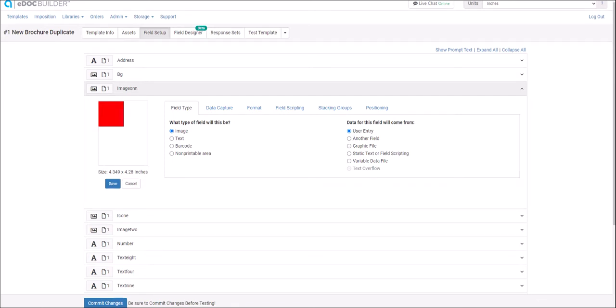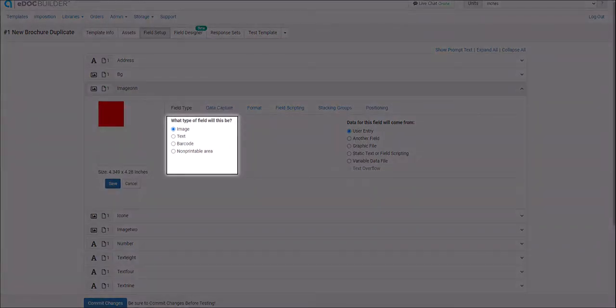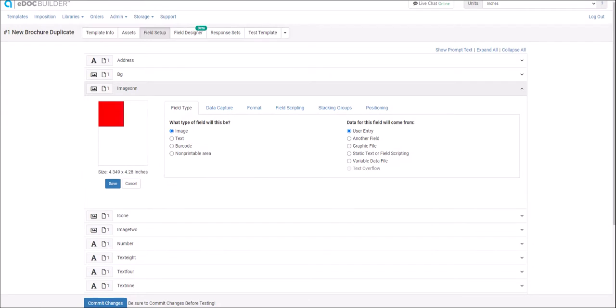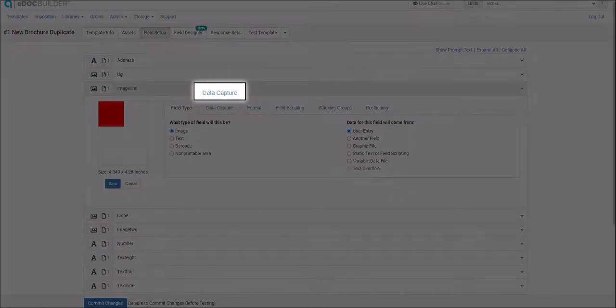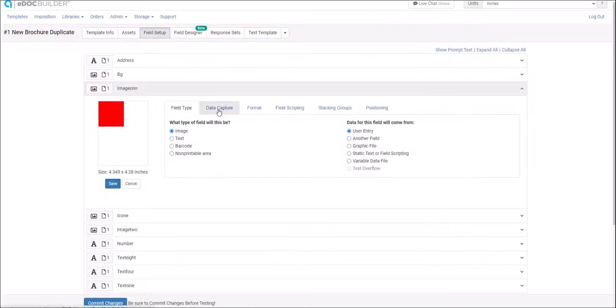For the first example, what type of field will this be should be set to image, and user entry for where the data for this field will come from. Now click into the Data Capture tab.